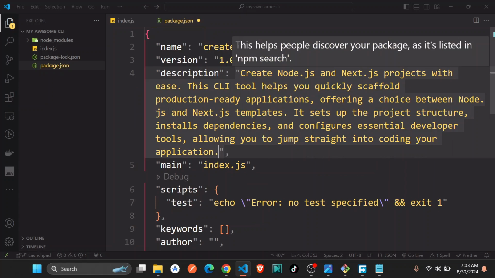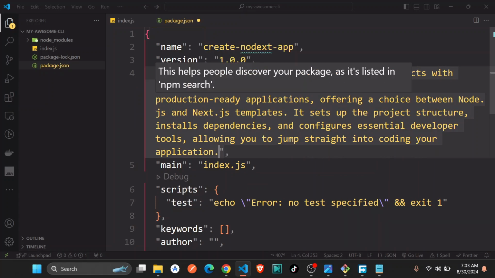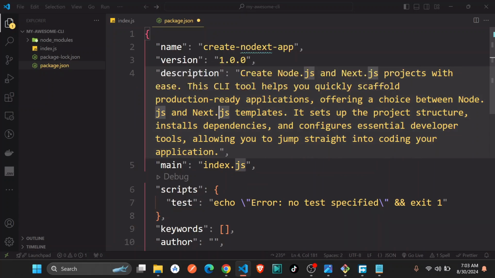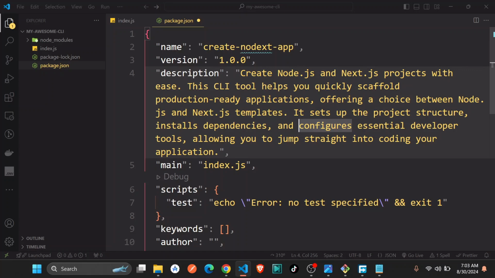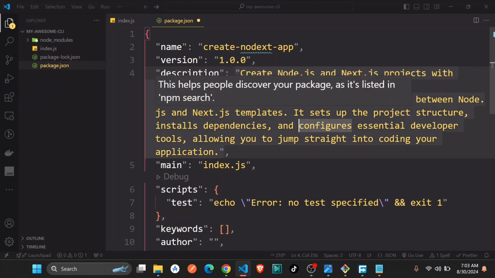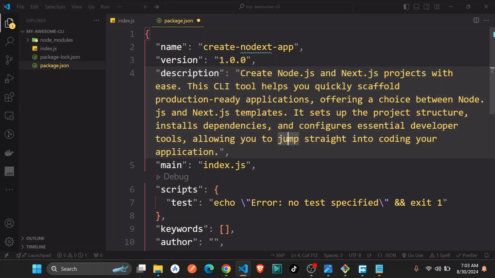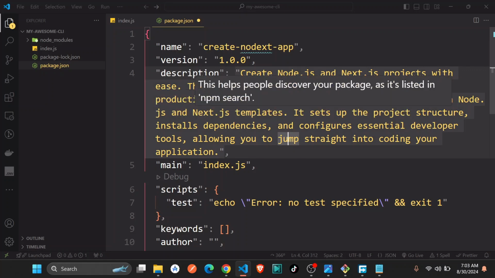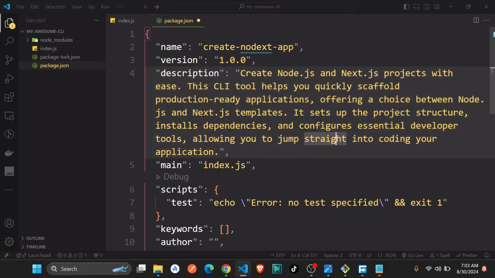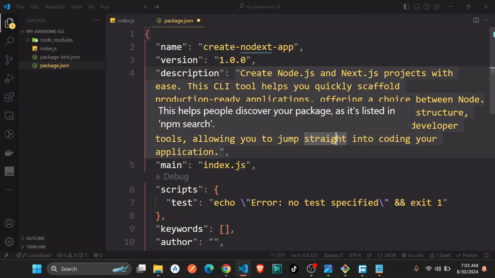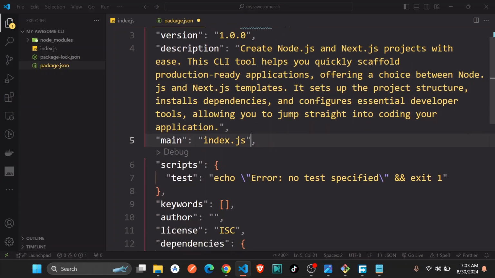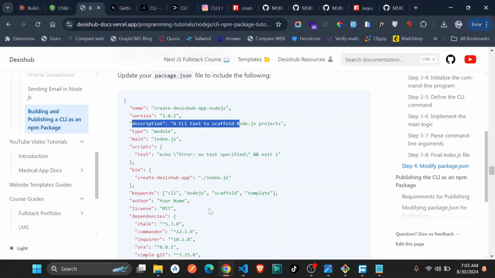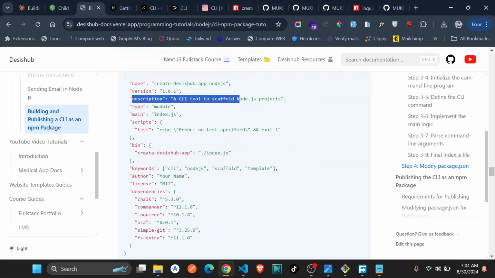Create Node.js and Next.js projects with ease. This CLI tool helps you quickly scaffold production-ready applications, and offers you choices between Node.js and Next.js templates. It sets up the project structure, installs dependencies, and configures developer tools, allowing you to jumpstart straight into your coding application. Very nice description that I just used from ChatGPT.